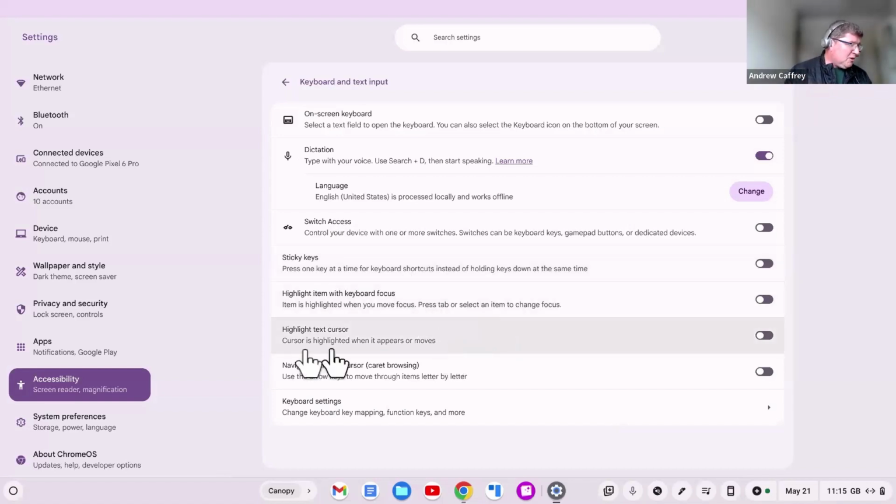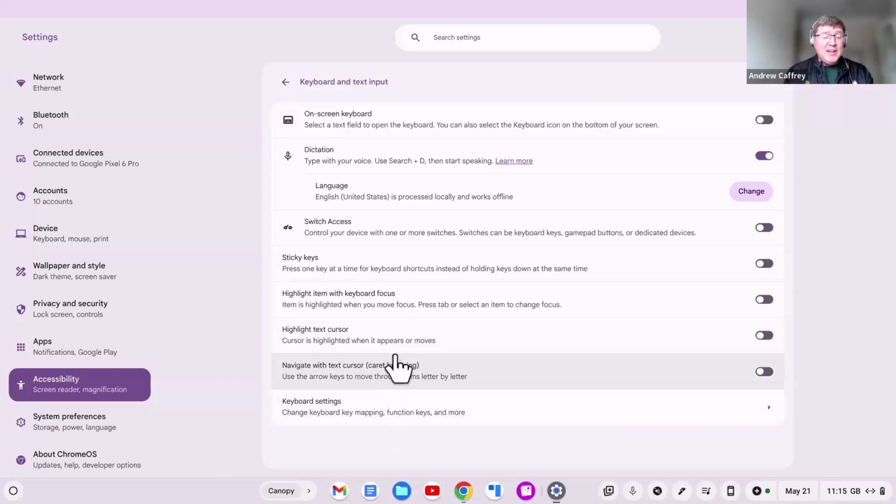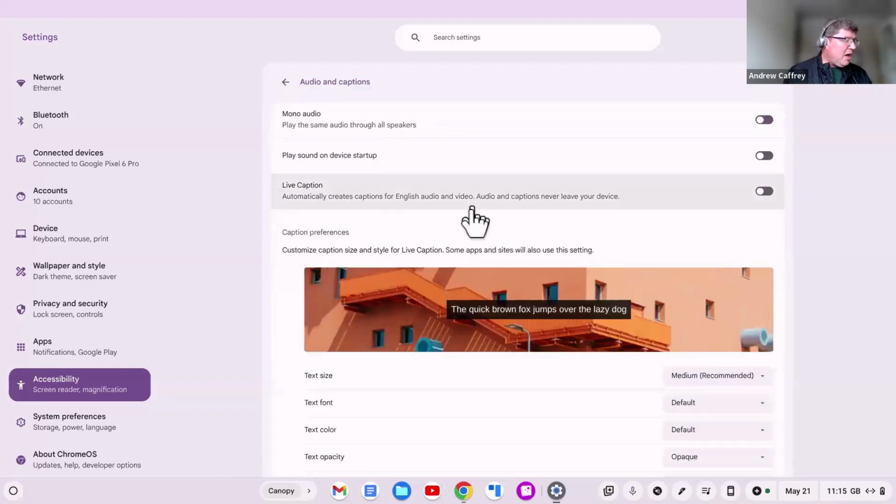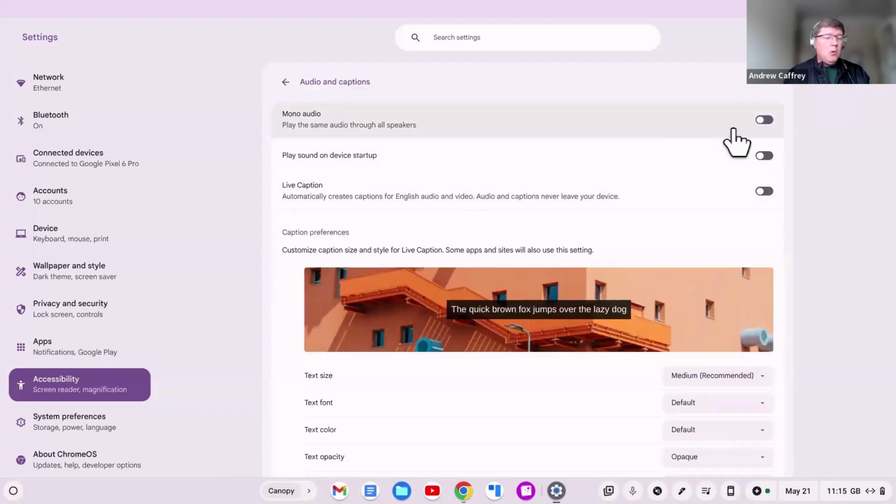I might want to use some highlight features and some keyboard settings. These are, again, fairly niche to help me access particular tools. So I might want to change my keyboard and input. And then audio. I might need mono audio because I'm using a certain device with mine. I might want to play sounds and startups, or I might want to turn on live captioning.